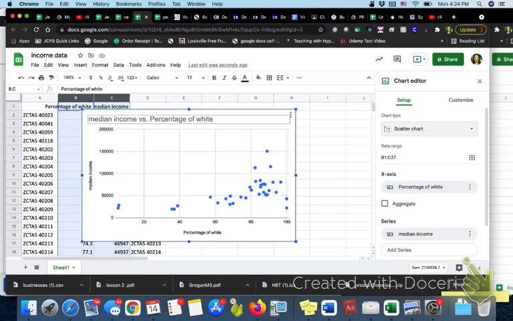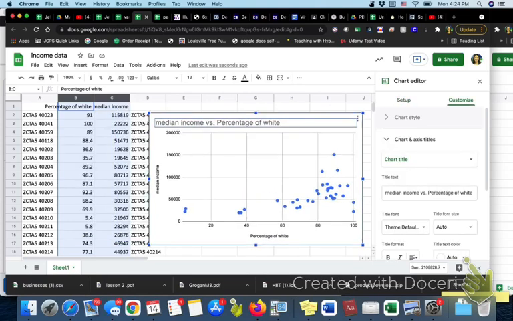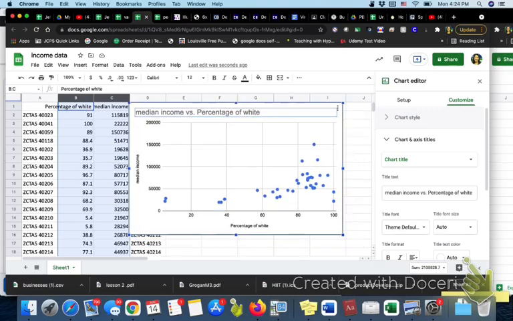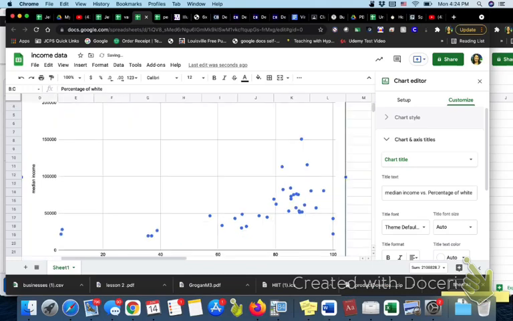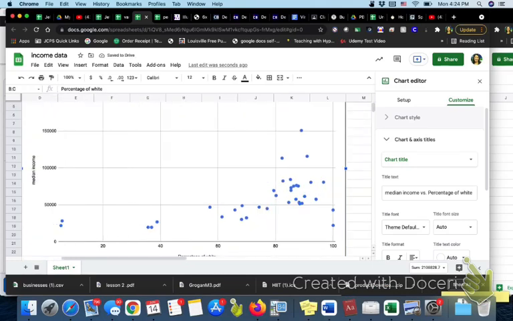I'm going to scoot it out of the way here a little bit so that it's not in the way of the data I'm looking at. And it's pretty clear if I look at my chart. So this kind of shows the relationship. You can tell there's a pretty clear relationship here: you notice that as the percentage of white people in that zip code increases, so does the income. There's a very clear pattern there.